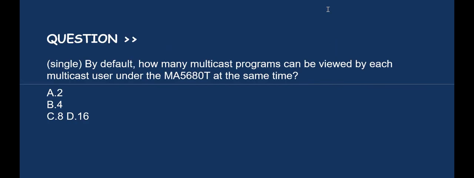The question is, by default, how many multicast programs can be viewed by each multicast user under the MA5680T at the same time? Option A, 2. Option B, 4. Option C, 8. Option D, 16. Correct answer is option C.